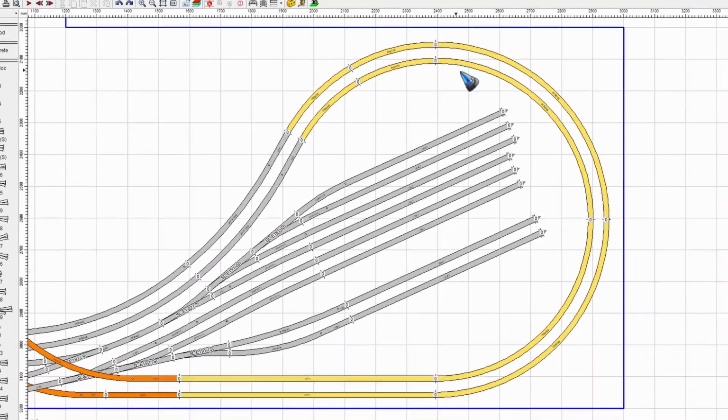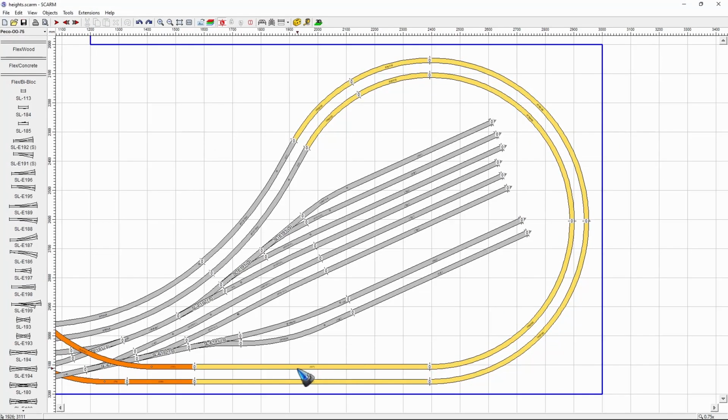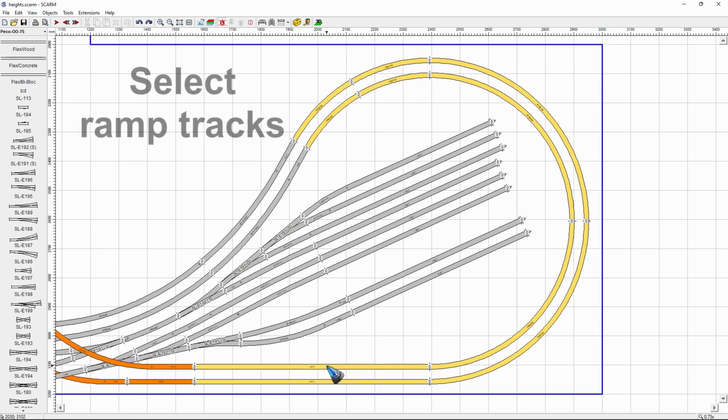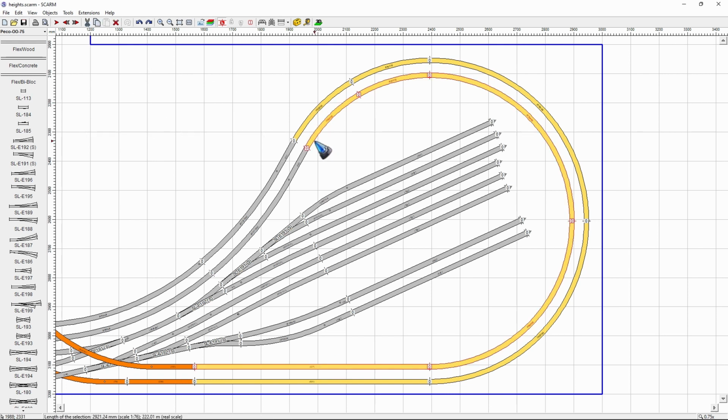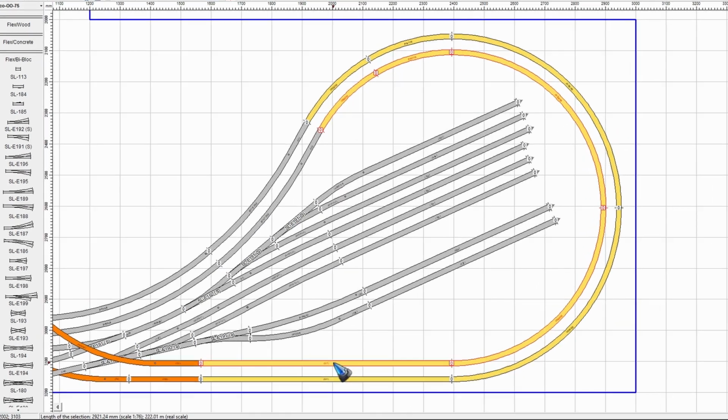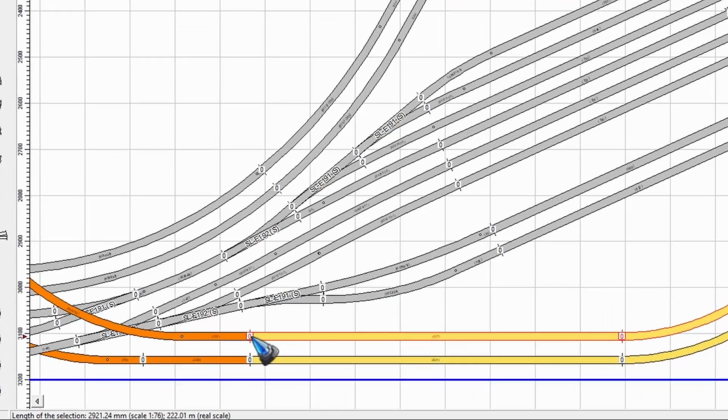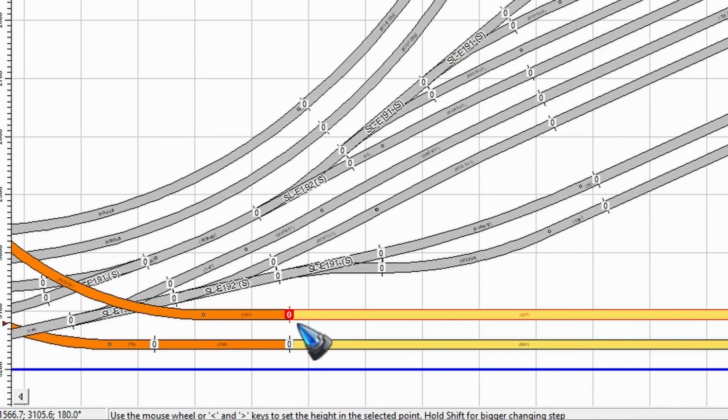We want this yellow track to become a ramp, and the first thing to make a ramp is to select all the track that we want to be part of the ramp. In this case that is very simple because we already created this color, so all I have to do is double click, and everything that was yellow on this inner curve is now selected. This is the one I want to get at 90.